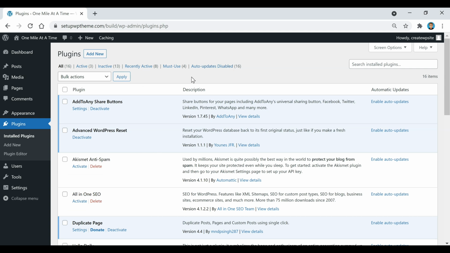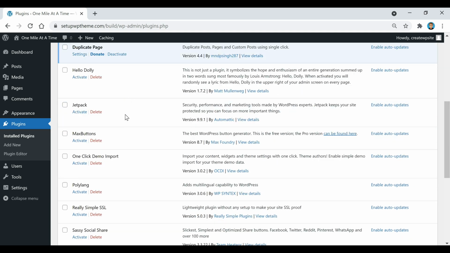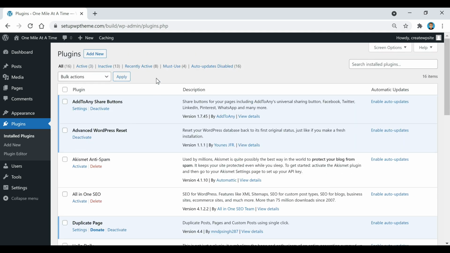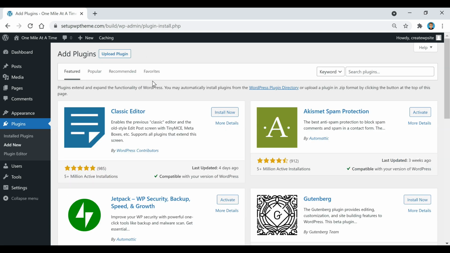And then once you get to this page right here, once you have activated and installed some plugins, this is where they're all going to show up right there. And then if we go over here to add new and click on that, that's going to take us to this page where we can search all the plugins that WordPress has to offer.